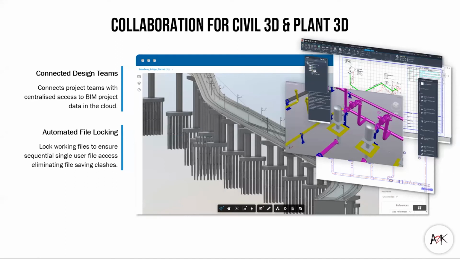And for both Civil 3D and Plant 3D, the design integration follows a more simple workflow. Both design authoring products connect natively into the platform, ensuring users are working from a single source of truth, with automated file locking that helps control sequential file access.